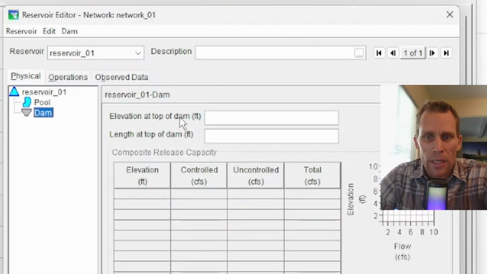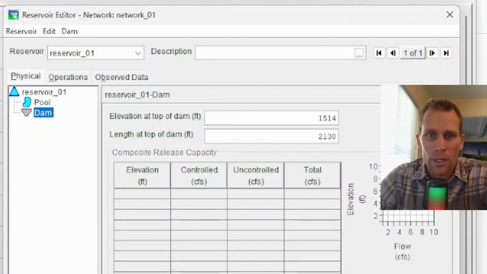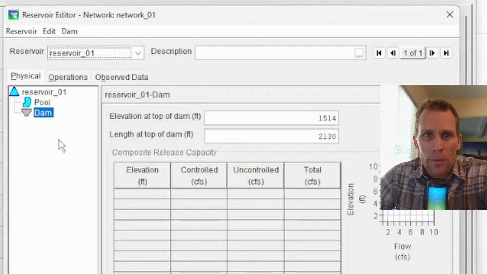Even if you don't have any outlet structures in the dam itself, the dam will serve as an uncontrolled outlet structure for overtopping, like a weir. So the values to define that overtopping include the elevation and the length. So I'm just going to type in a few numbers here and good, apply.